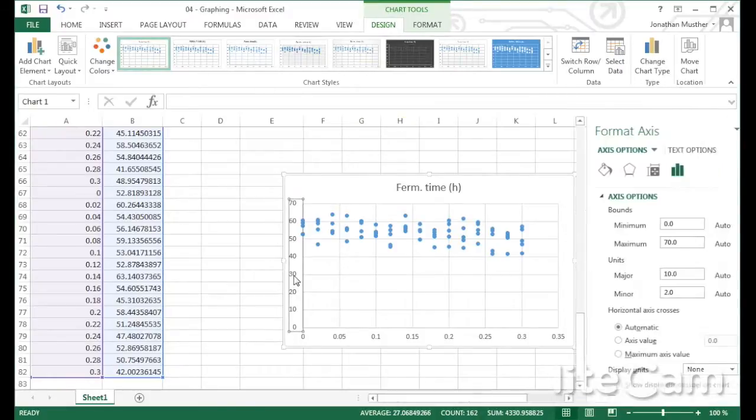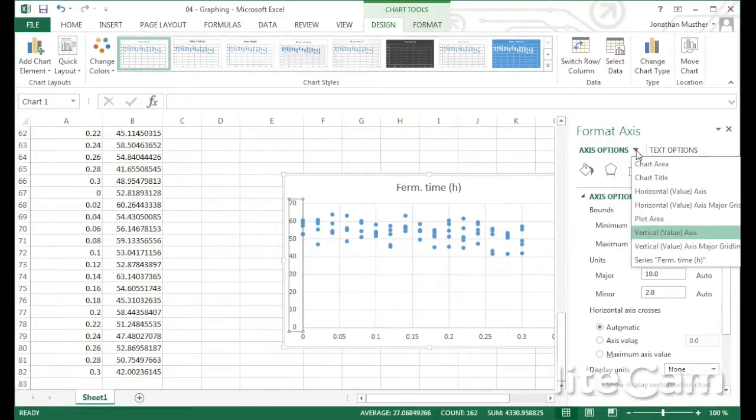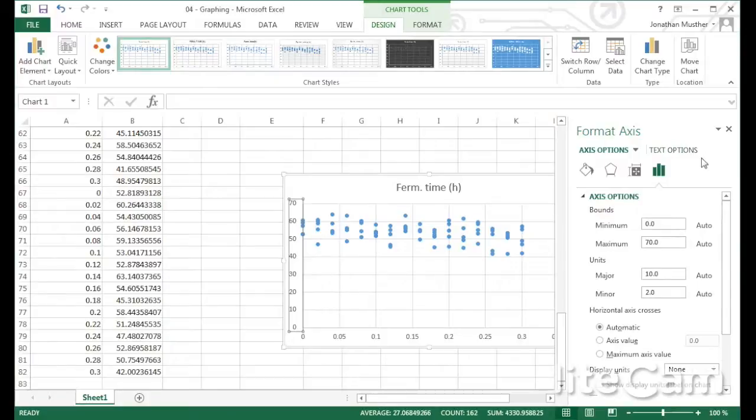So if we double click on that y-axis, then our formatting pane appears as before. Now, let's just have a quick look at the formatting pane. Up at the top, you can see there's a drop-down box that allows you to select which chart component it is that you're editing. Now, we'll leave that because we double-clicked on the y-axis, and it knows we're editing the y-axis. But you can change to other components of the graph that way.